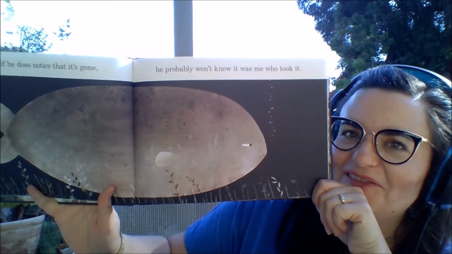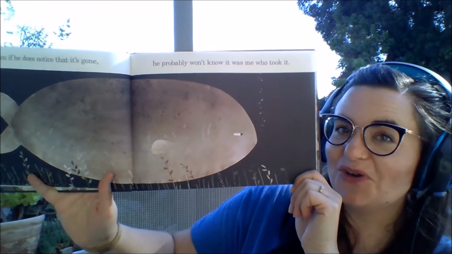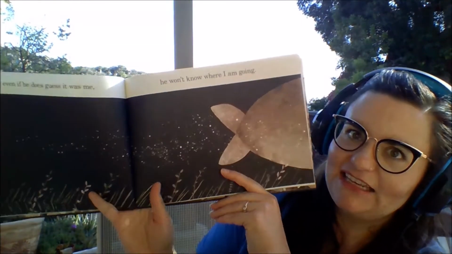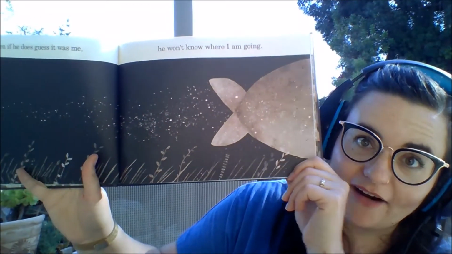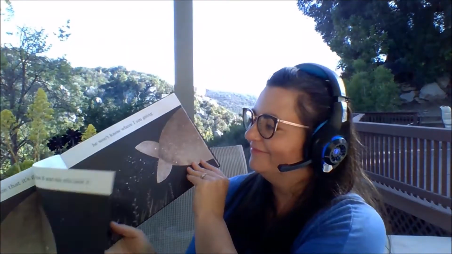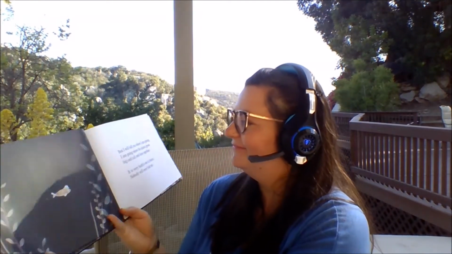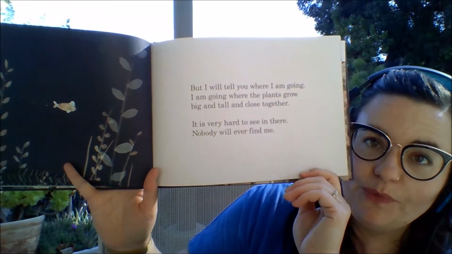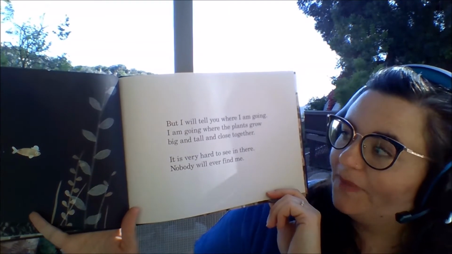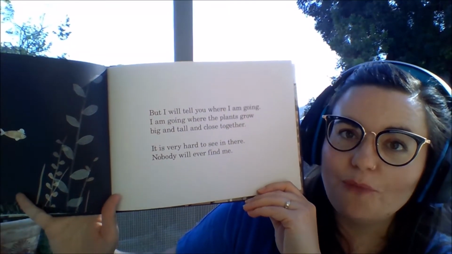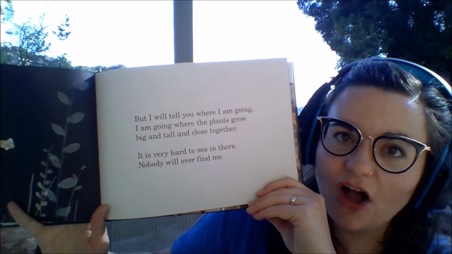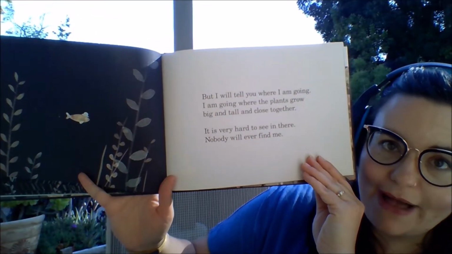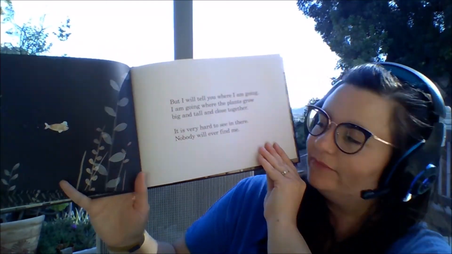How can you tell? Does the illustration show you? "And even if he does guess it was me, he won't know where I am going. But I will tell you where I am going. I am going where the plants grow big and tall and close together. It is very hard to see in there. Nobody will ever find me."